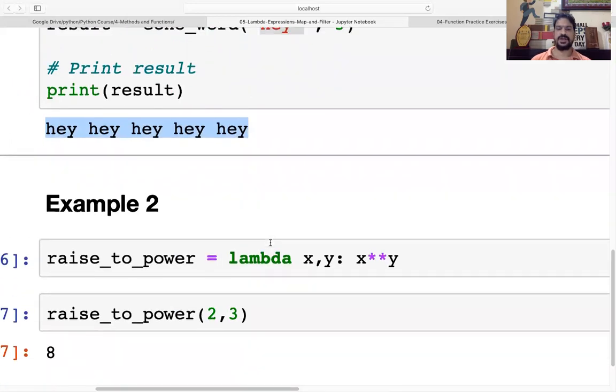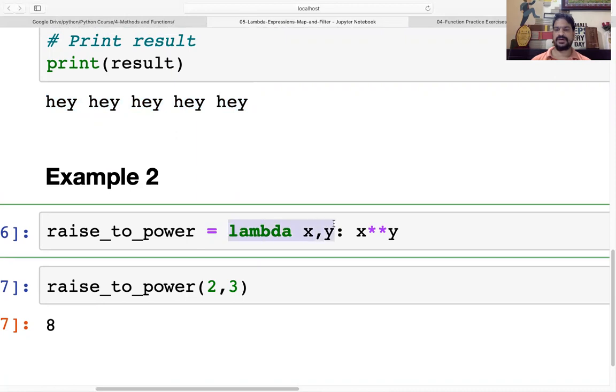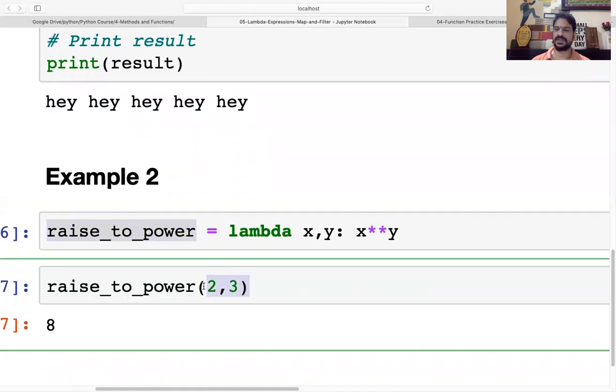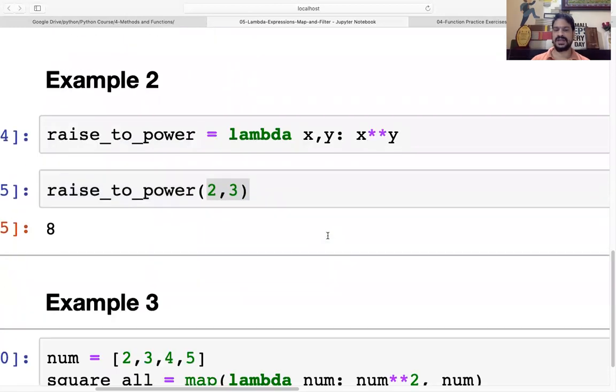Let's go to example 2. This is an example of raising to a power. Let's say we want to raise x to the power of y. So x to the power of y, that is what we want as output. We'll just write the expression for that. We'll assign the expression to a variable, and that variable will be used for calling it. So 2 and 3 we are calling, 2 for x and 3 for y. So 2 to the power of 3 will give you 8. In that way also we can write the lambda expression.